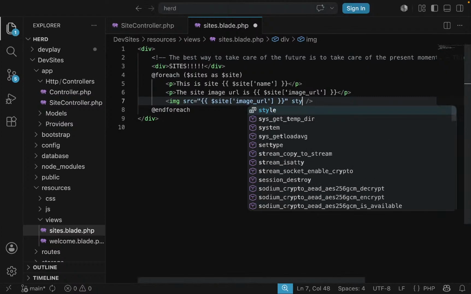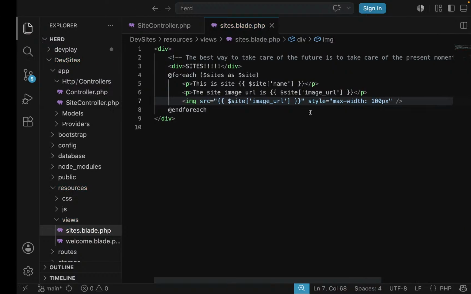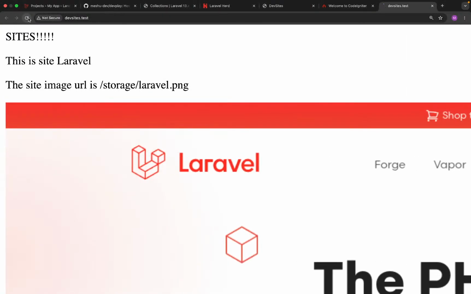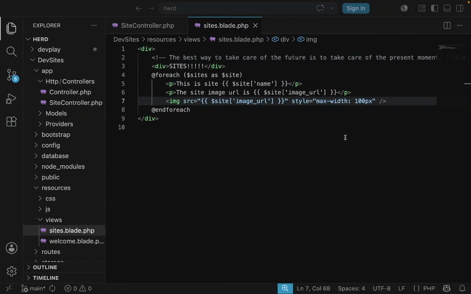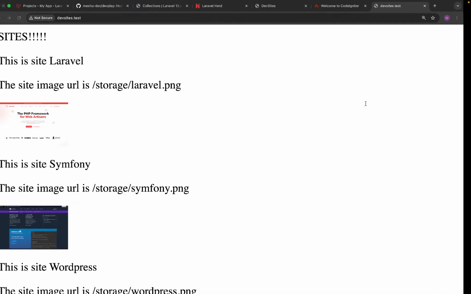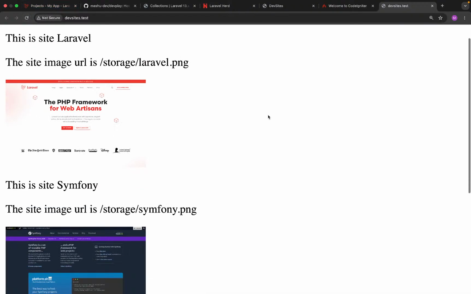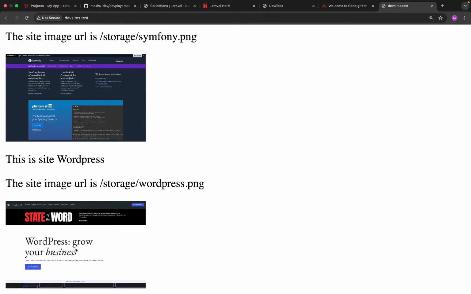Better restrict this actually. Actually, I'll show you, but I'll just do it at the end. So max width 100. There we go. Looking better. 200. And there you go. You can see the image loaded right here.